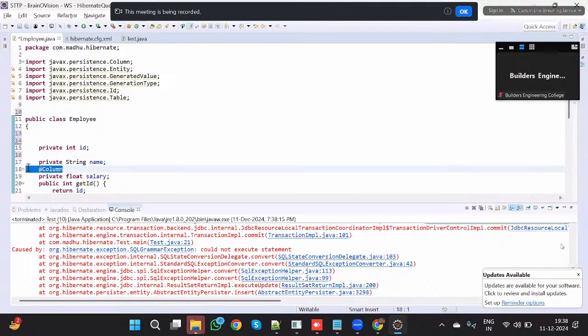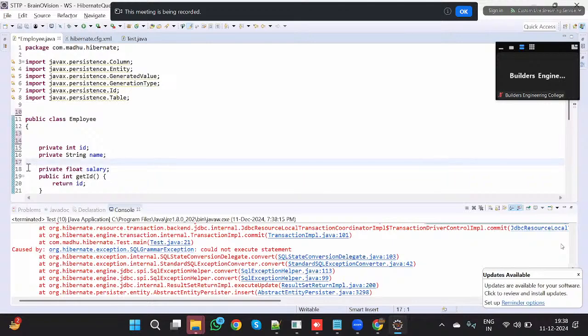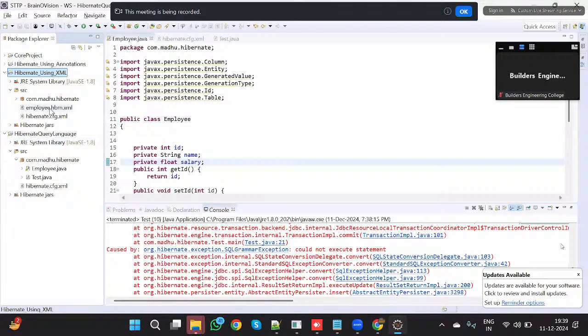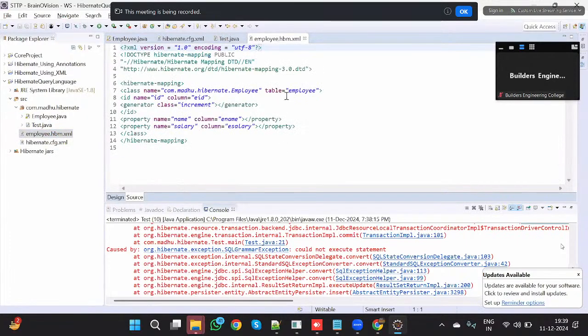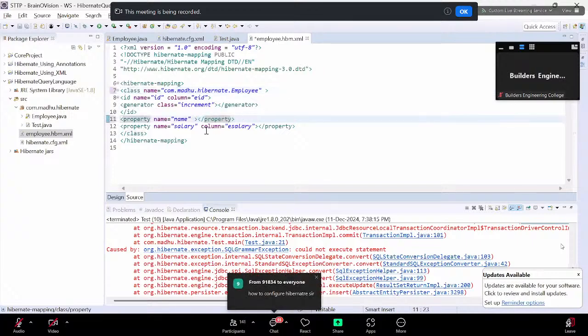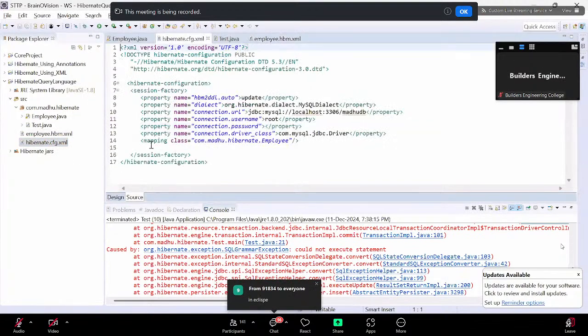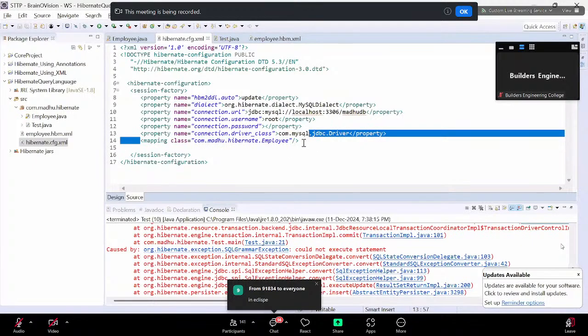So basically, here we are defining these properties. After defining these properties, we are going to take the XML name. We are going to take the mapping file basically. Generator class is equal to increment. See here, I'm not giving any table name and I'm not giving any column names. And the configuration file is an XML file, right? So we need to define the XML here.